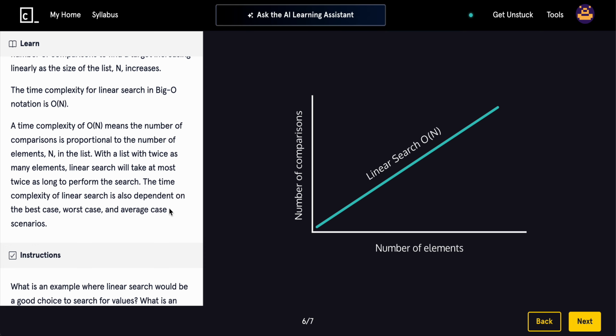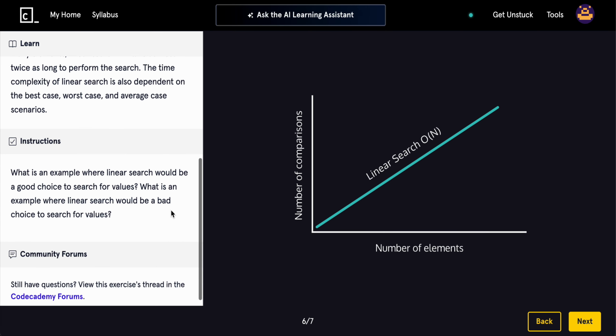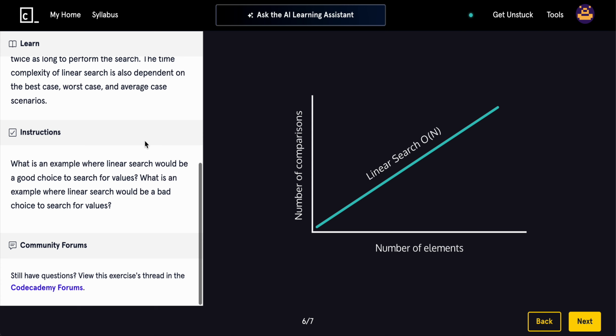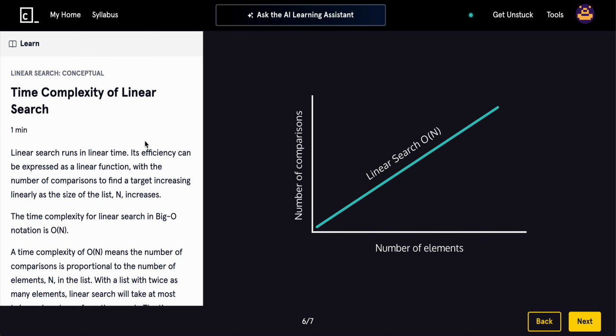The time complexity of linear search is also dependent on the best case, worst case, and average case scenarios. What is an example where linear search would be a good choice to search for values? What is an example where it would be bad to search? I would say use linear search if you have a small list, or if you know that the target is at the beginning of the list. Don't use it if you know it has a chance to not be in the list, or if it's a really long list. In the next video, we'll learn about another type of search algorithm which is more efficient for bigger lists.